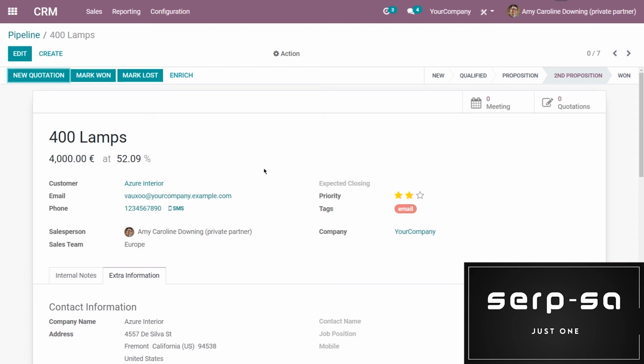So, for example, if I move this back to qualified, we're going to see that that probability has changed. Now, you'll notice that in qualified, it will actually be a little bit higher than it was in second proposition, as the second proposition stage is brand new. So if I go to proposition, a stage that has been existing for quite a while, we're going to see that that probability is now very high.